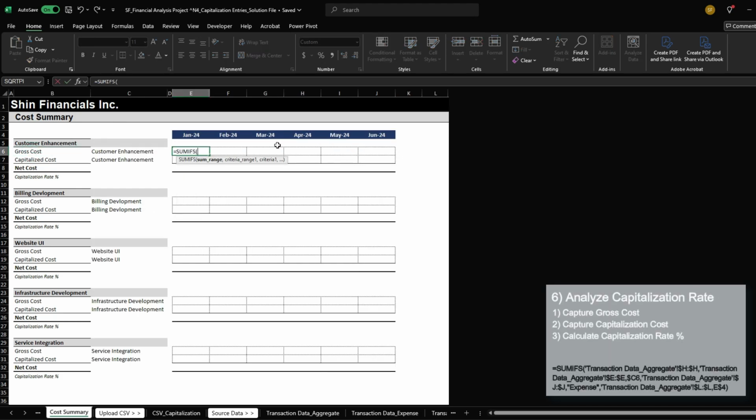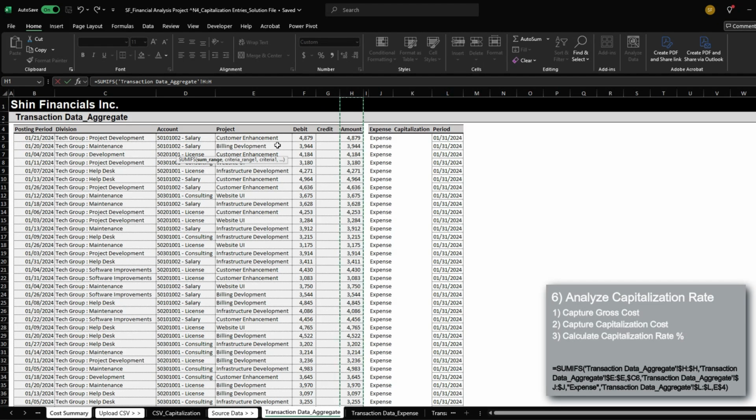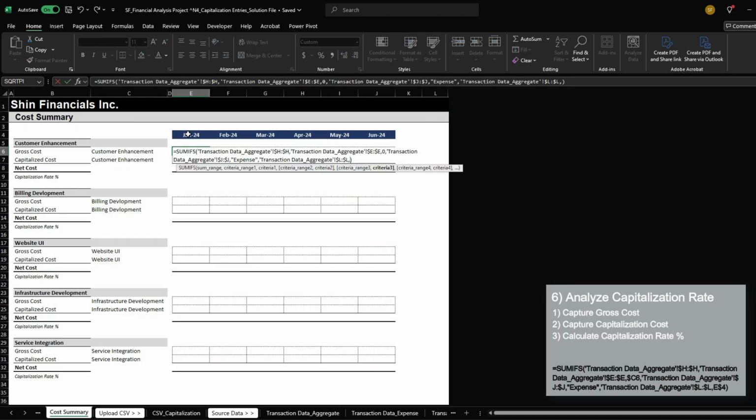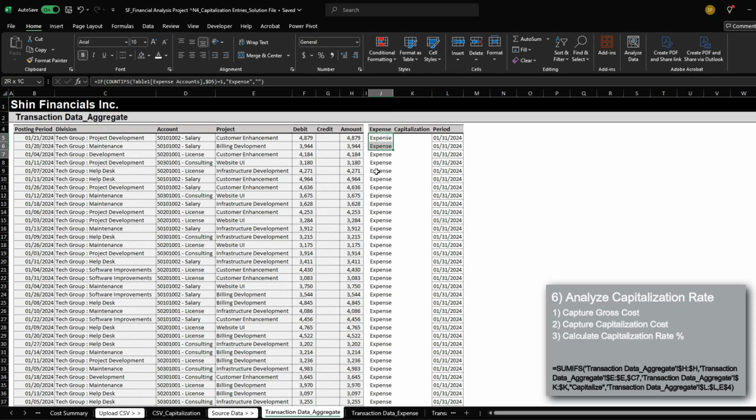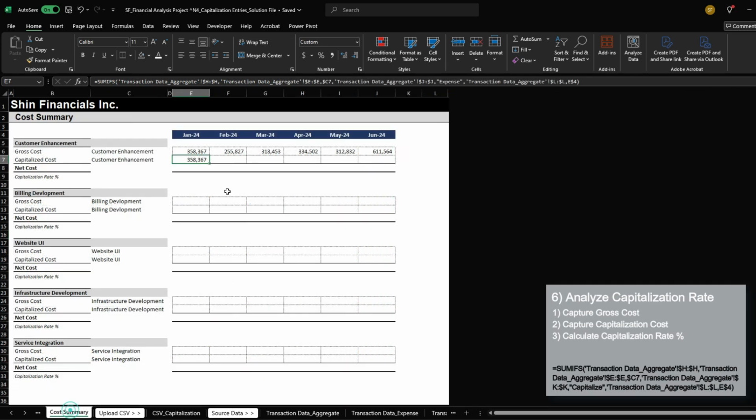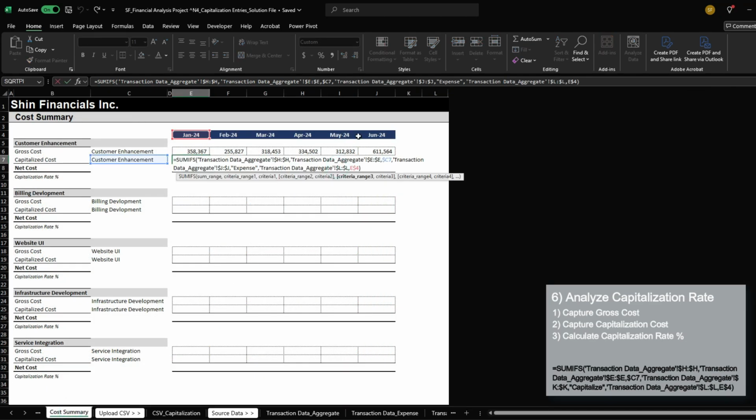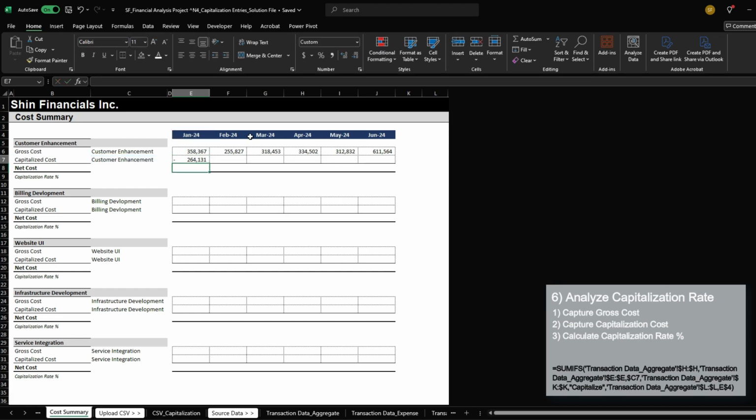And then to get the gross cost, I'm going to sumifs the amount column, where the project is the project that we're analyzing, expense equals expense, and the period equals the period that we're analyzing. So this will equal this period, and this will equal this project. For the capitalized cost, it's going to be very similar, but instead of expense, we're going to reference the capitalization criteria. So we're just going to change this from column J to column K, and then call this capitalize.